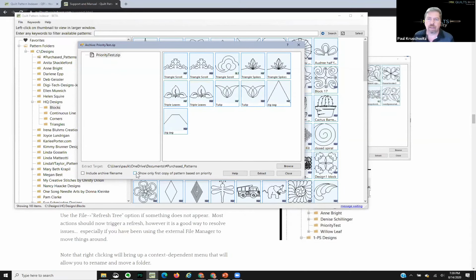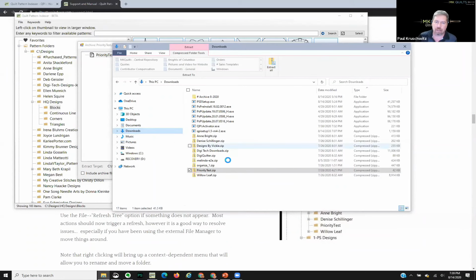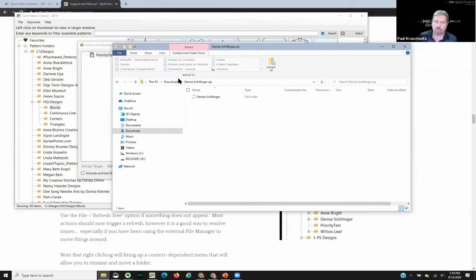If I uncheck it, you're going to see we have duplicates, HQF, HQV, QLI, different formats in here. The idea being is you only need to save one of these out of the zip. You only need one triple leaves, either an HQV or HQF, you know, triangled spikes. So a lot of the patterns that you will deal with here, because I think if I go into Denise, oh, not her.